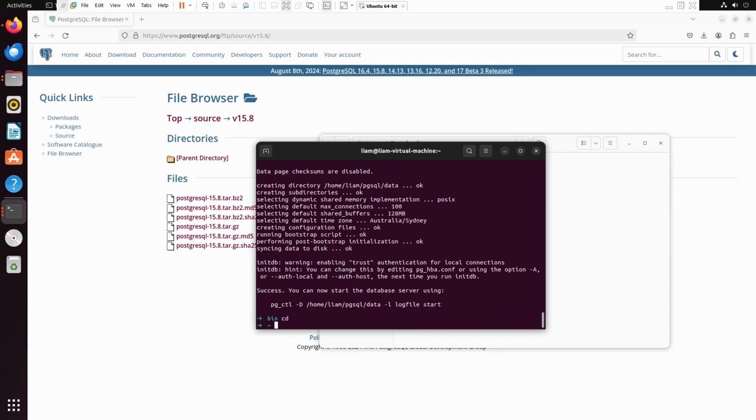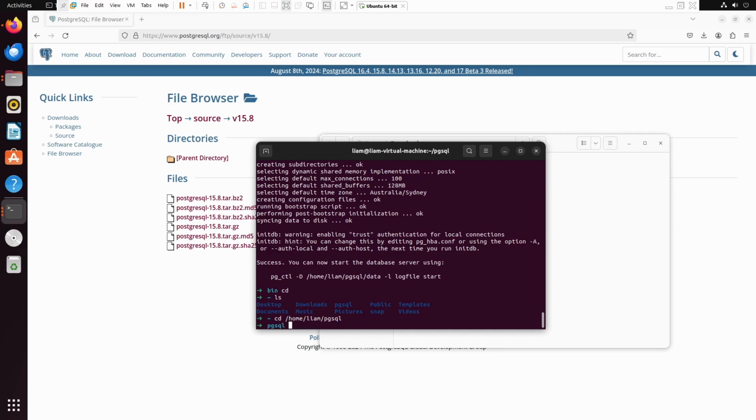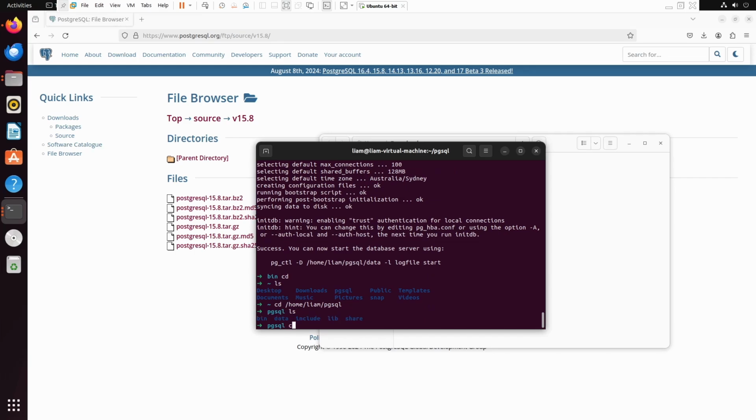So what we want to do is set up the environment file for Postgres. Actually, I don't know why I came out here. Let's go back to PGSQL. Okay, so what we want to do now is create an env file in this folder.